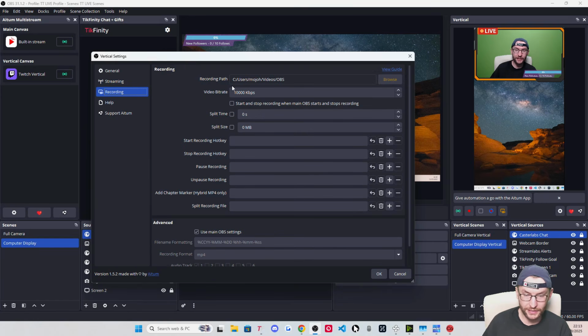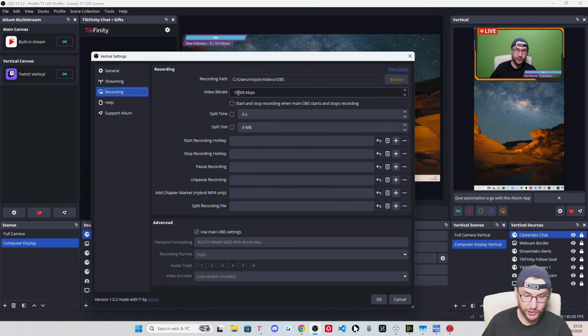Let's head to recording. And this is just if you want to record vertical video. So this all looks good to me. We're recording at a 10K bitrate. Again, you can set some hotkeys if required. And if you're recording landscape and you want to record vertical at the same time, you might want to check this box. Once again, using main OBS settings for the advanced section. So we've double checked all of our vertical settings are fine.